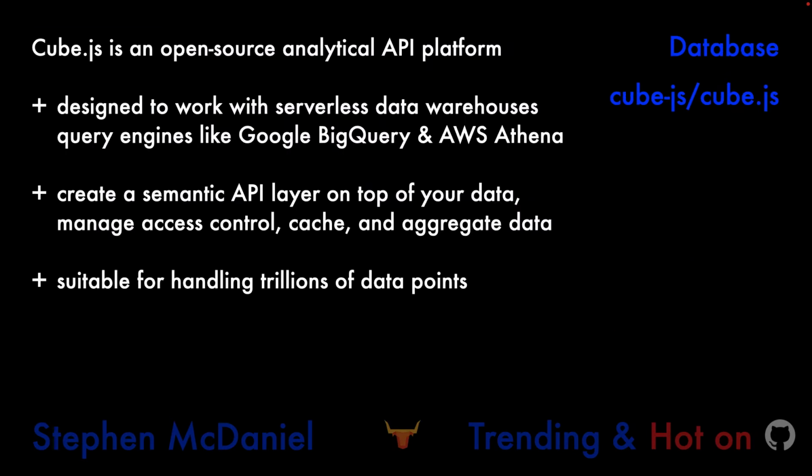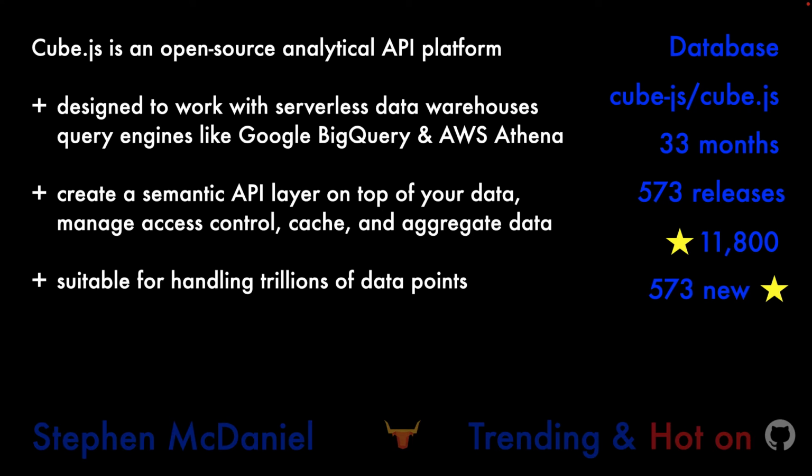Our next project is Cube.js, an open source analytical API platform. It's designed to work with serverless data warehouses like Google BigQuery and AWS Athena, and what it provides is a semantic API layer on top of your data, where you can manage access control, caching, and pre-aggregation of data. It's suitable for handling trillions of data points. It's almost 3 years old, with nearly 600 releases, so they're developing and releasing at a rapid rate on this project. Almost 12,000 stars, and almost 600 new stars this week. It's built in Rust, TypeScript, and JavaScript.